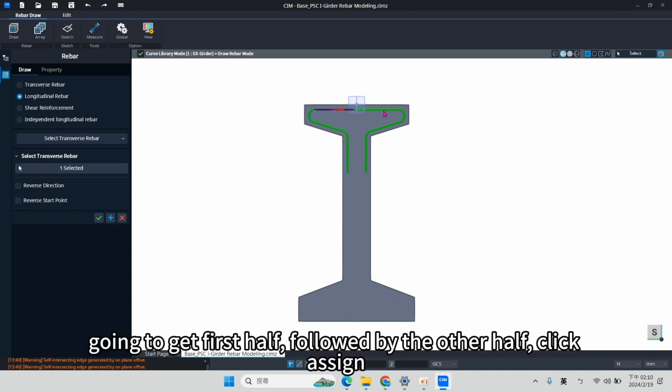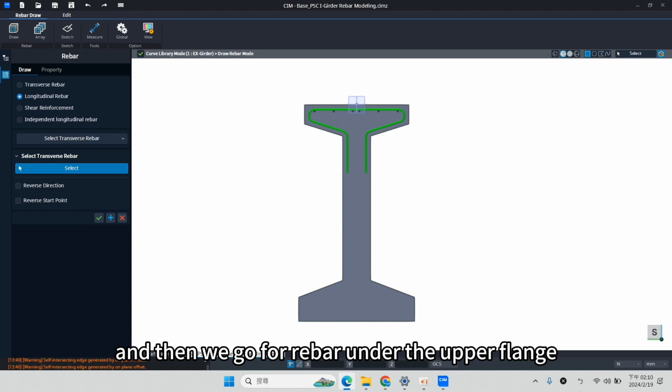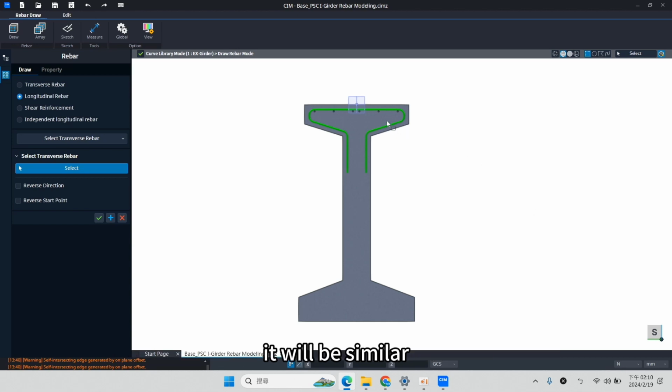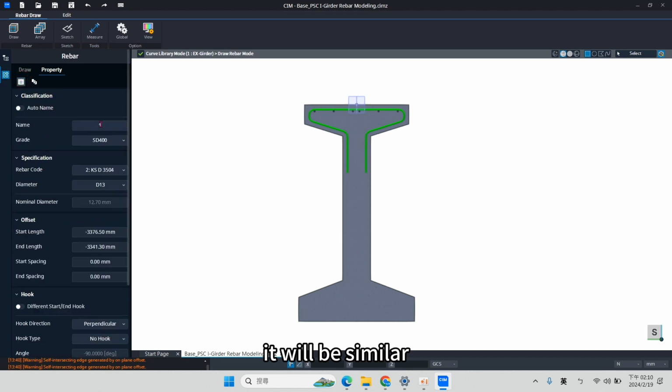Then we get to quick reverse stop point, and then this part. And then we go for the rebar under the upper flange. So this part will be similar. We can just make the offset similar.